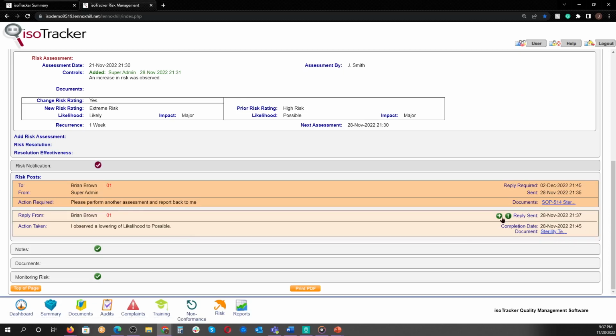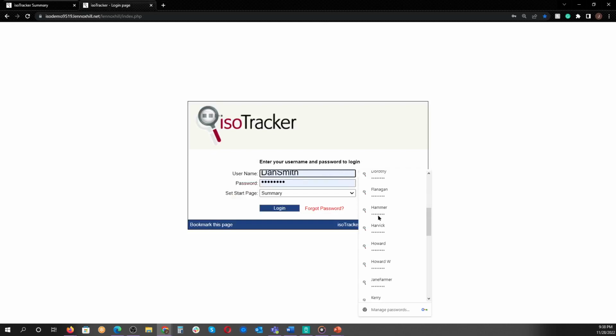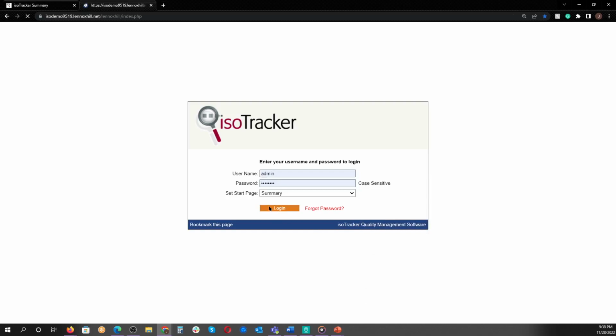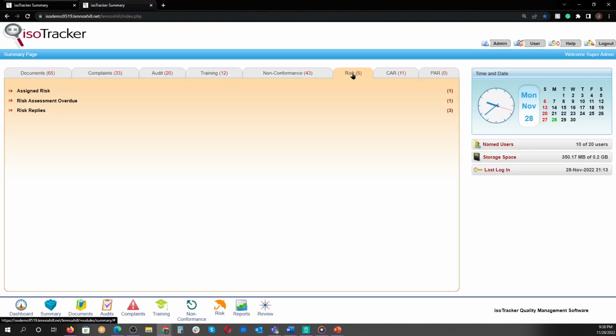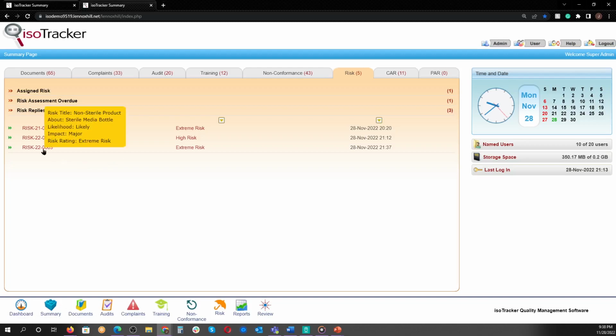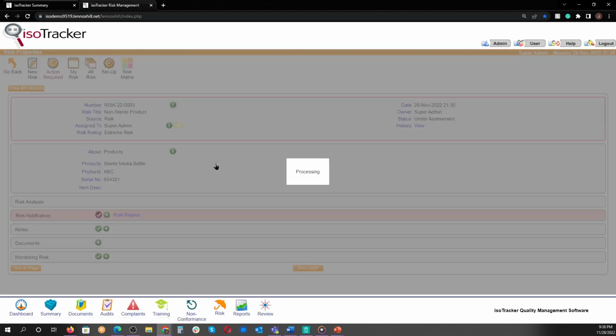Click on the Edit icon to edit this message before it is accepted or rejected, or click on the plus icon to send a follow-up message to reply to this same user only. Now we'll log out and log back in as the user who is the reply to user. Select Summary, click Login, and then we'll open the Risk tab. From here, below the Risk Replies, we'll click on the link for the risk we've been working with. This will take us right to the Risk Notification object.